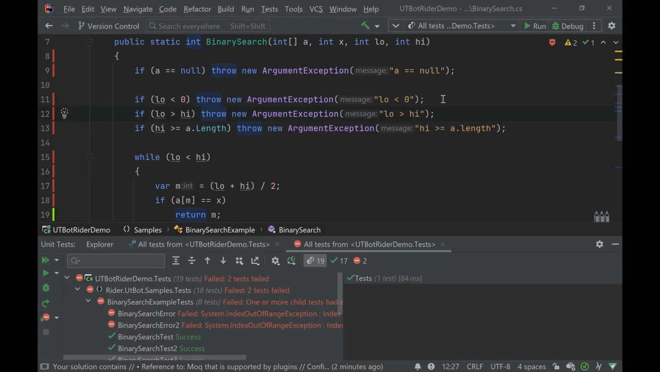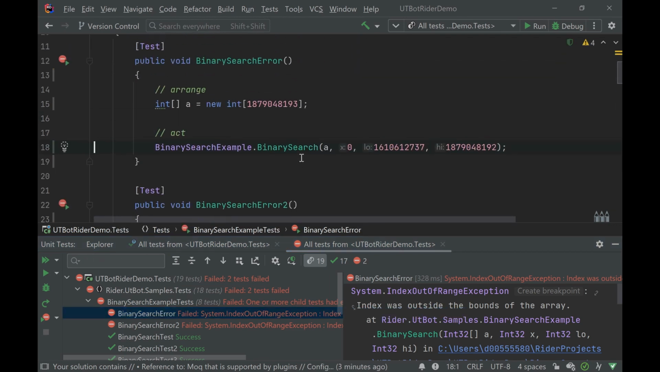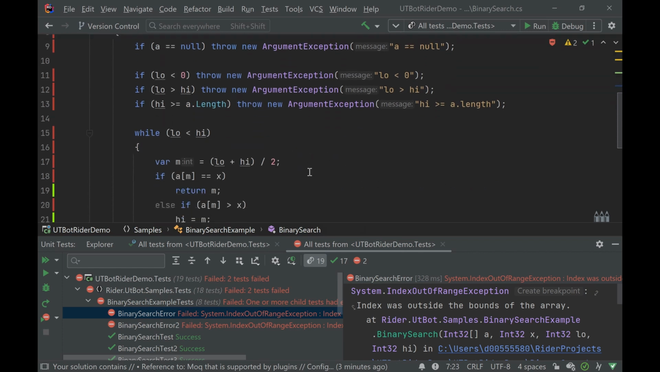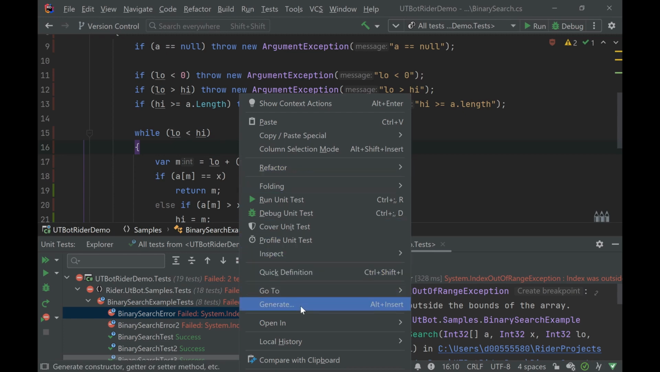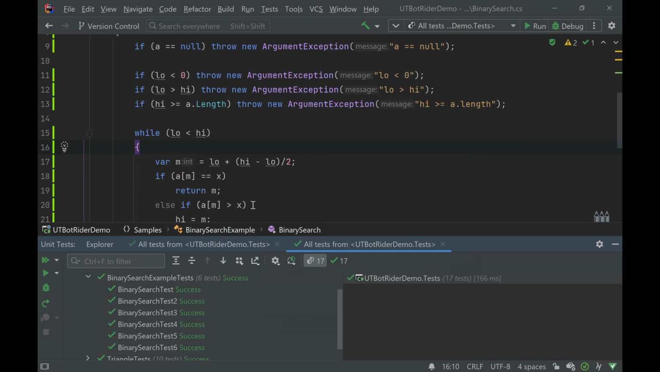After generation, we see that there are red tests. Let's navigate here. Now we see that this test results in an error, which is an index out of range exception. Going back, we can understand that this condition leads to overflow and then leads to the index out of range exception. Let's rewrite it a little. Now the condition is correct, and we can regenerate tests. And now you can see that binary search tests are all green, and the green bar is here.